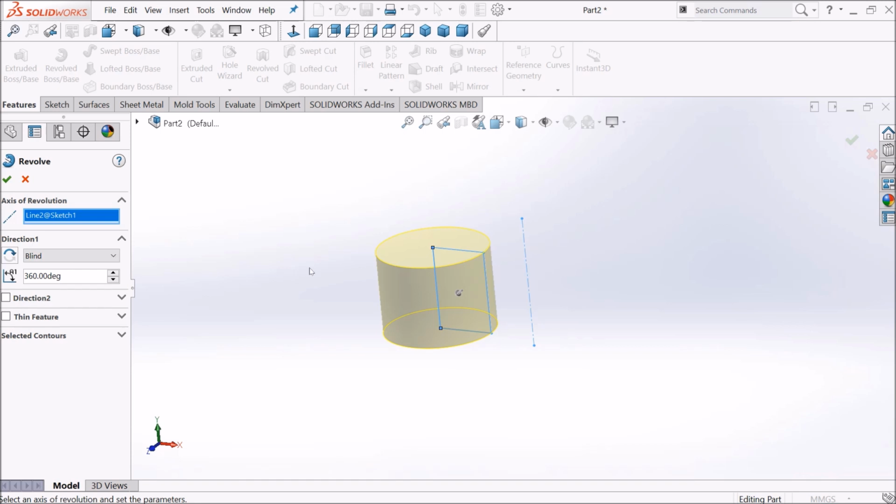Thank you guys, and this is about it for revolve. Next up is how to make revolved cuts and extrude cuts. So right now what we did was adding material. The next step is taking off material. So stay tuned and take care.